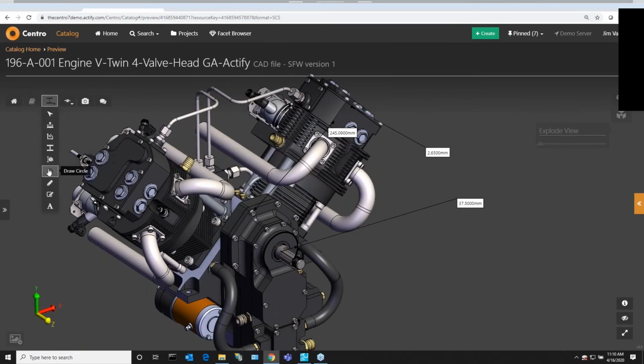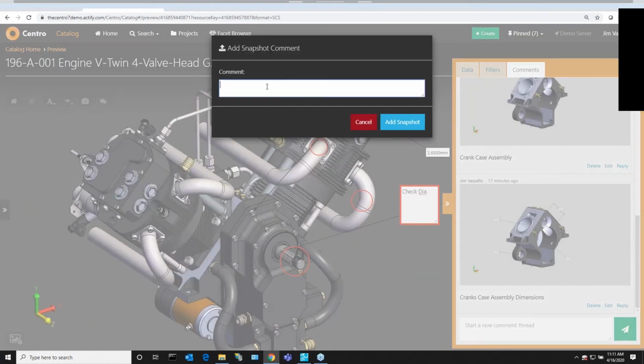I have the ability to add markups, so I may be doing some collaboration. Have the ability to add some text information. Check diameter. And what I can also do is save that information as what we call a snapshot. Just call it assembly notes.